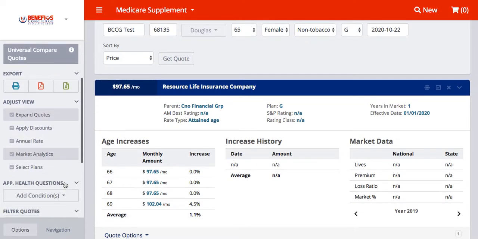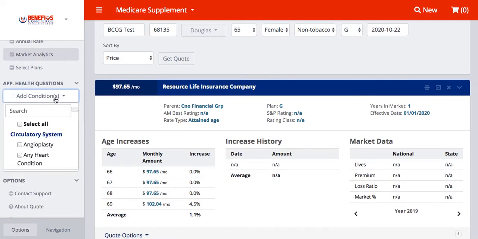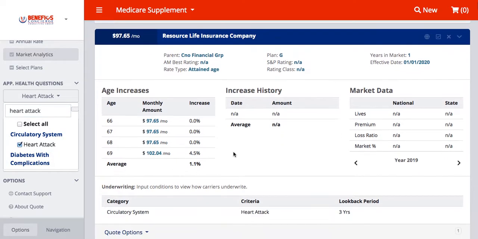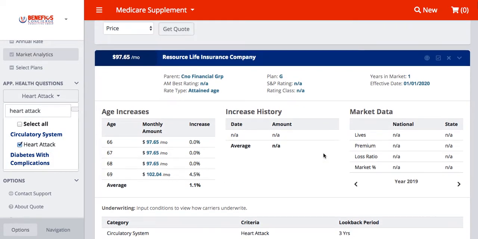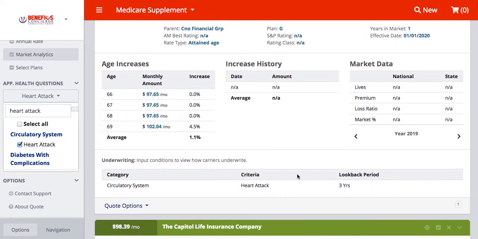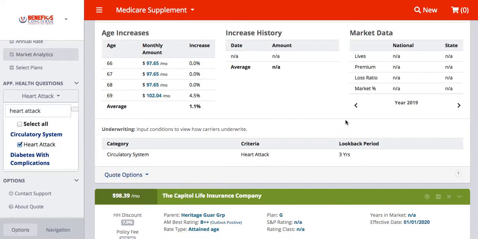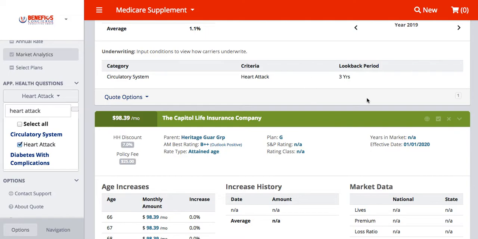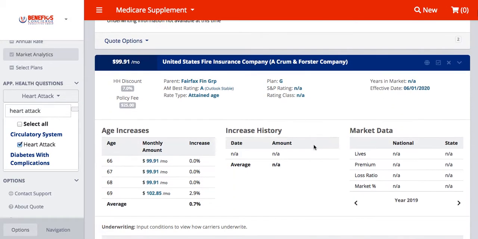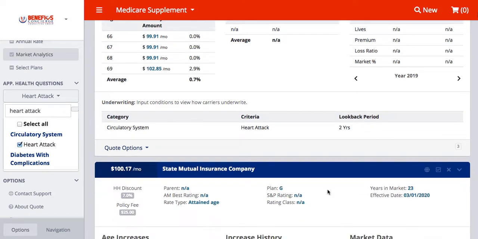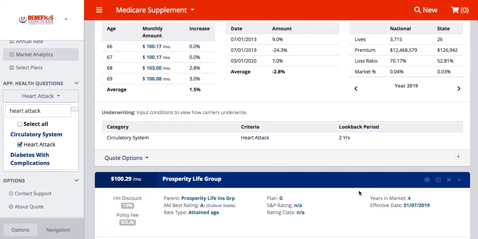So as we scroll down on the left-hand side, we also have these application health questions. Maybe the person we're running the quote for has had a heart attack. If we type in heart attack and select it, then we can see that this health condition will populate under each of the quote options, and it will have the look back period. For example, under Resource Life, it says heart attack 3 years. That means on the carrier's application, it will ask if they've had a heart attack in the past 3 years. So it gives us an idea of what type of health questions are asked on the carrier's application.